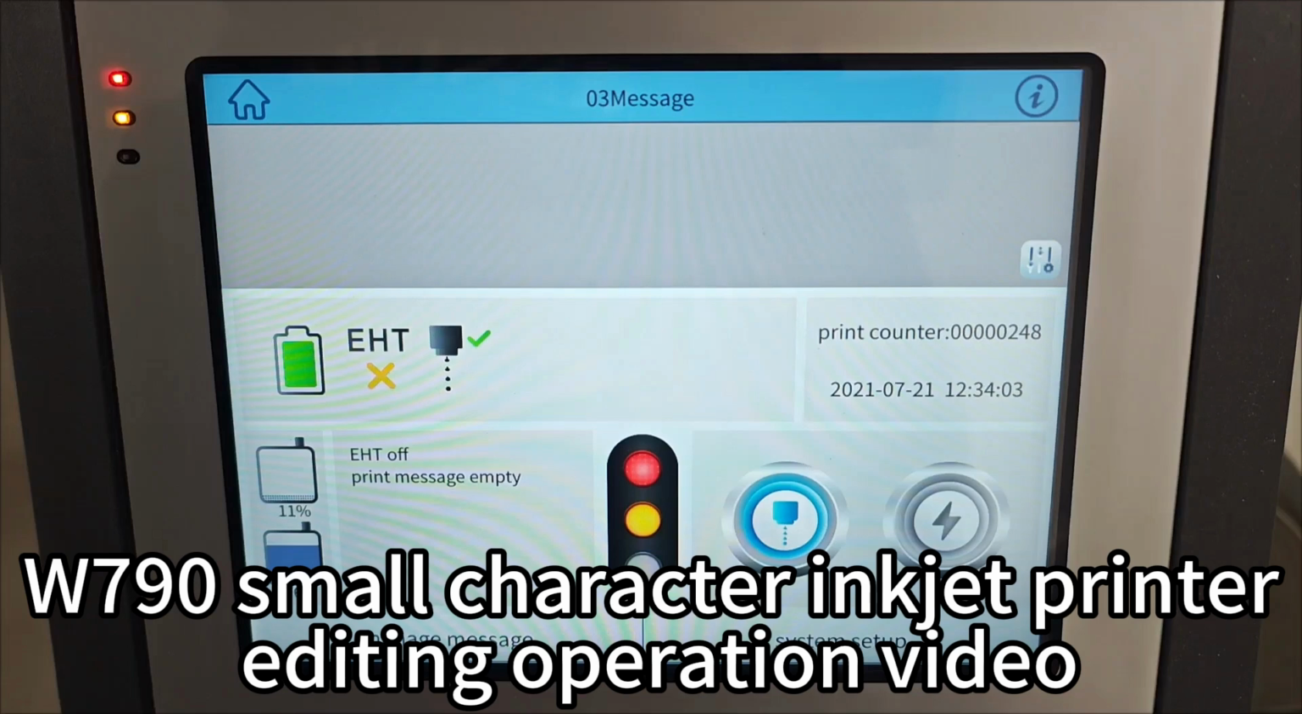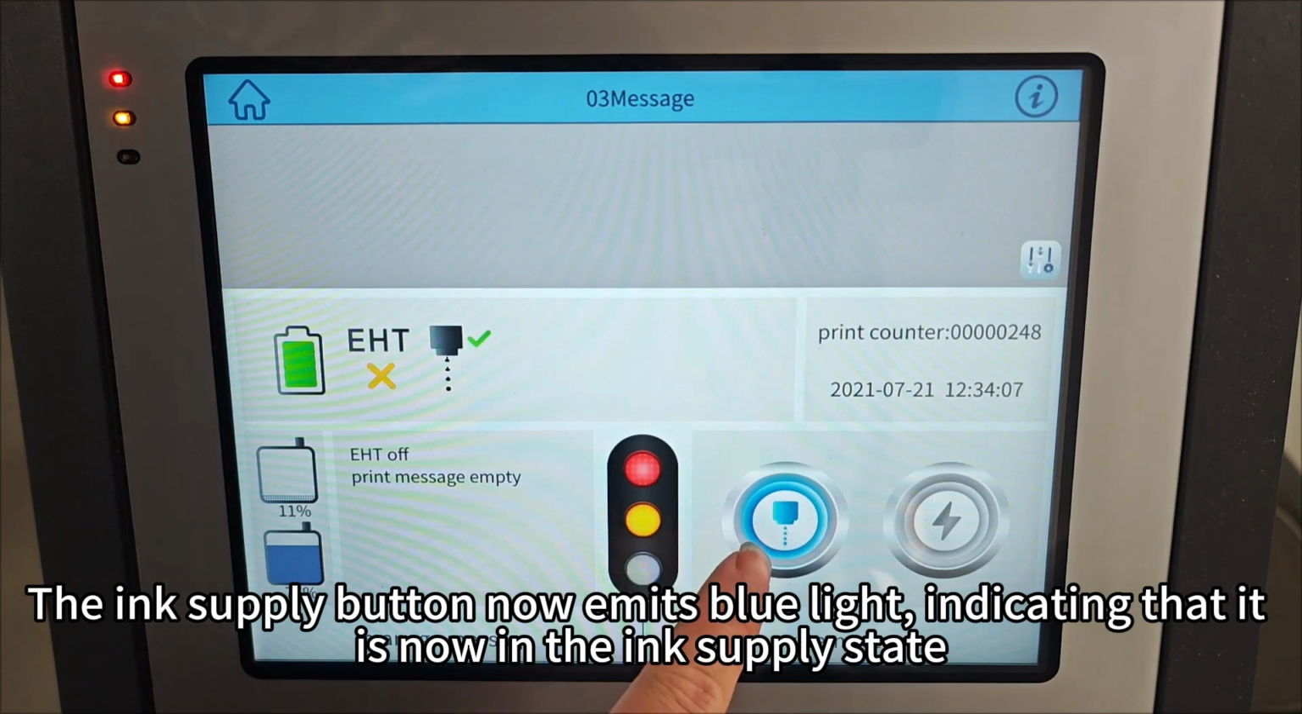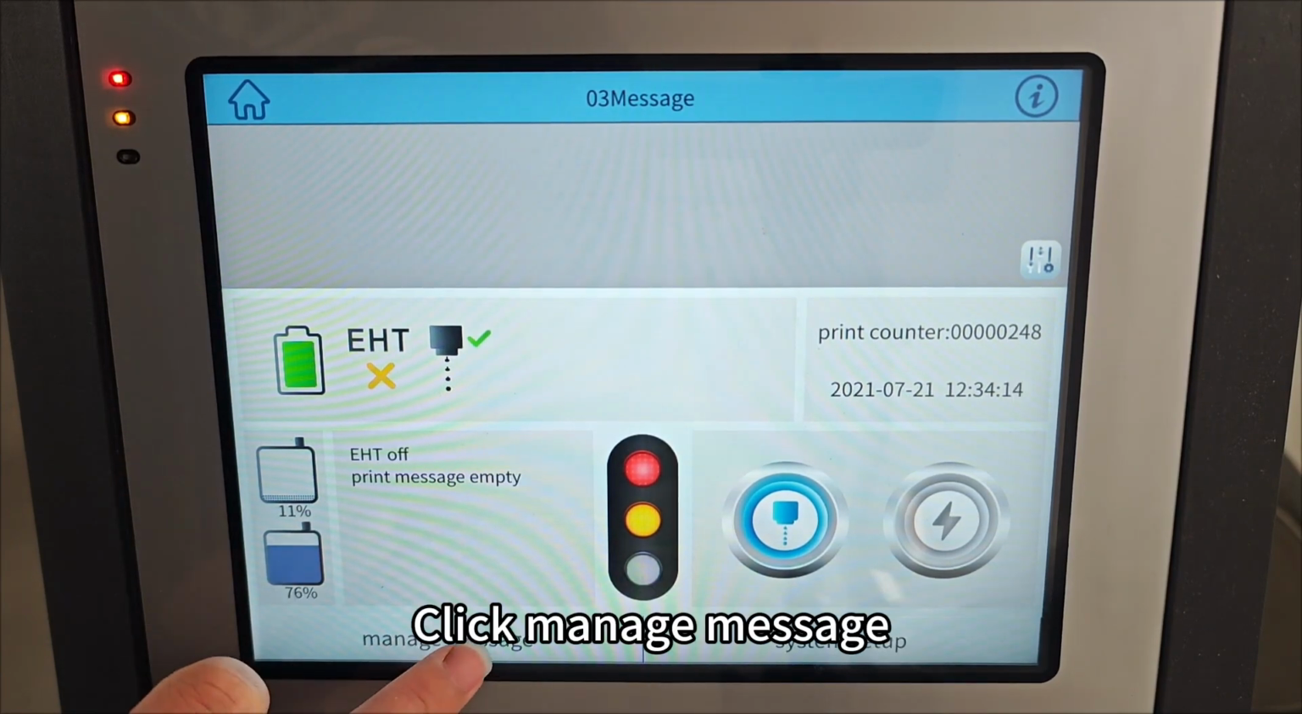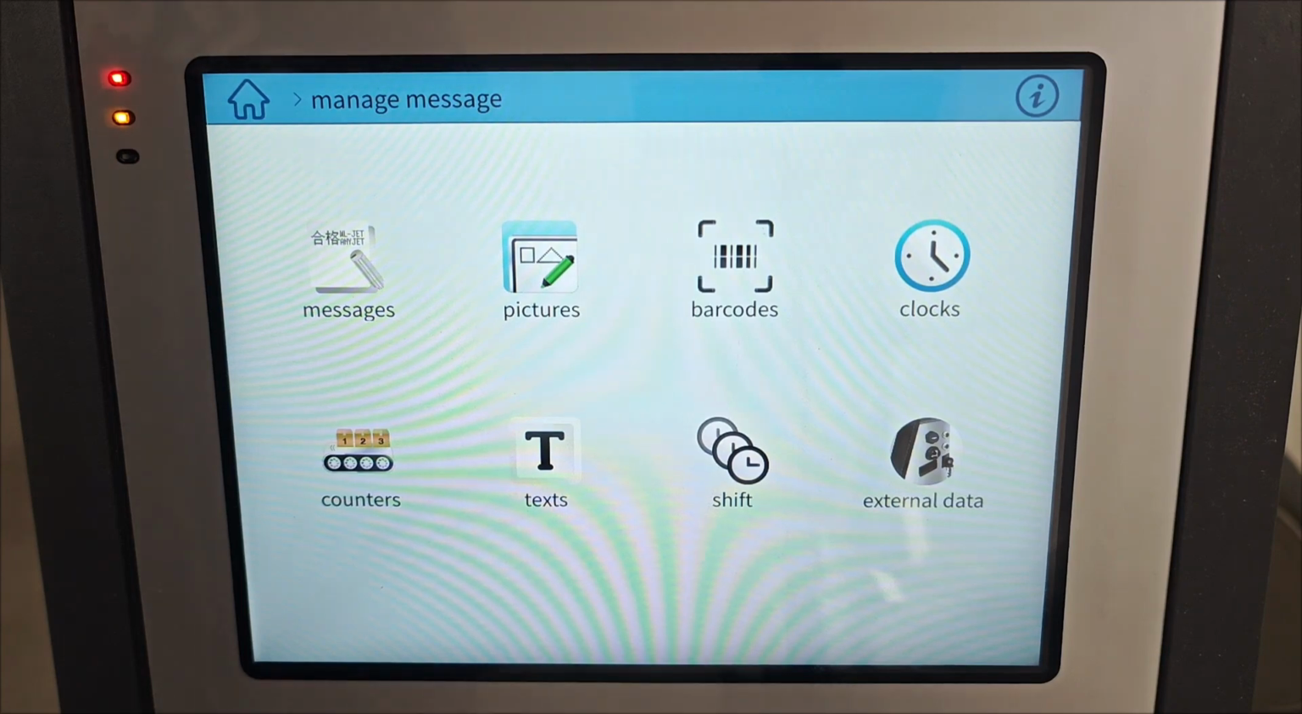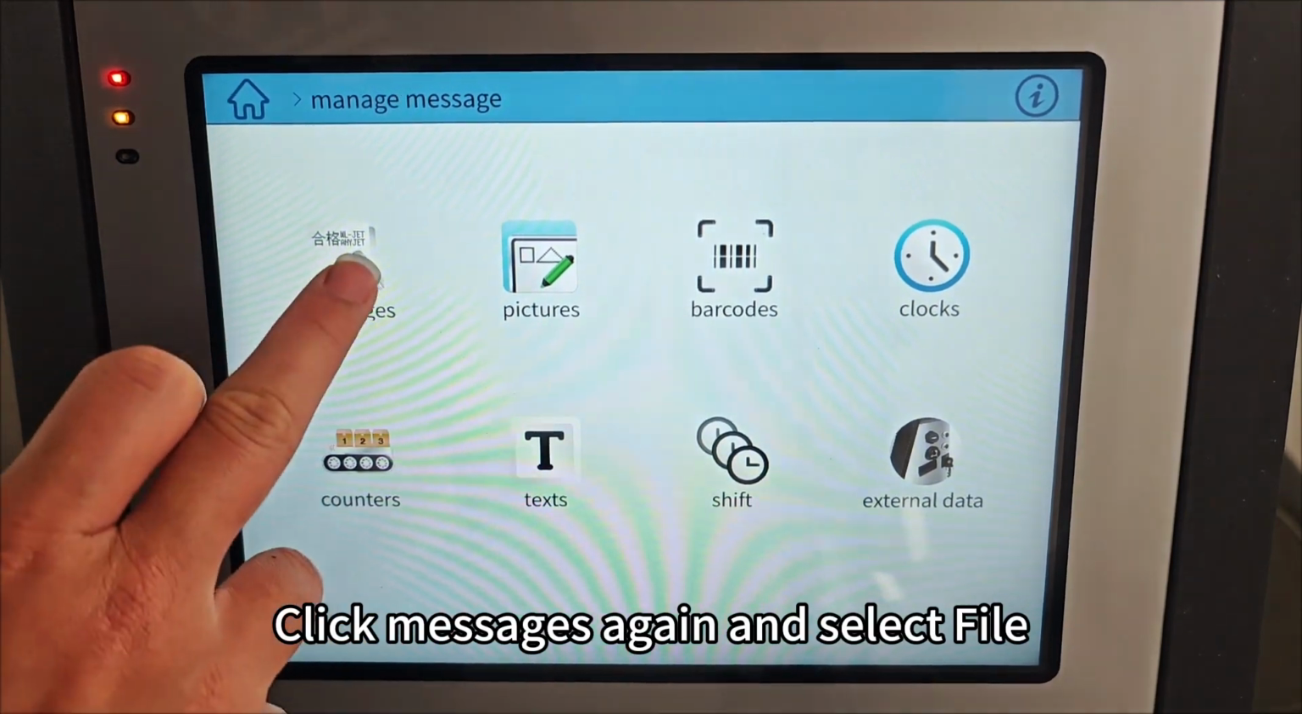W790 small character inkjet printer editing operation video. The ink supply button now emits blue light, indicating that it is now in the ink supply state. Click Manage Message. Click Messages again and select File.